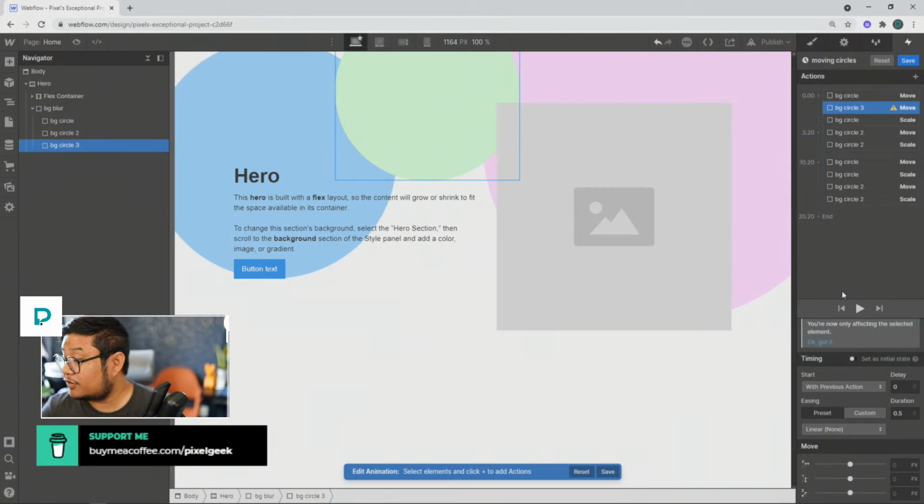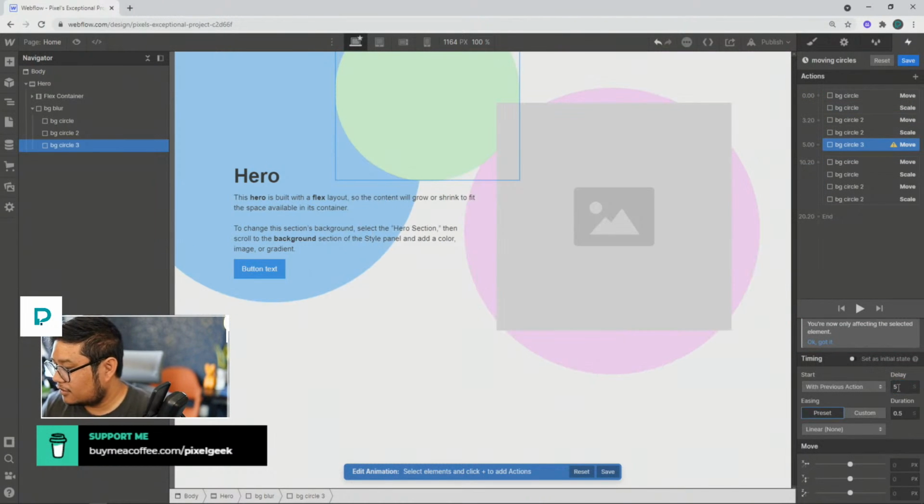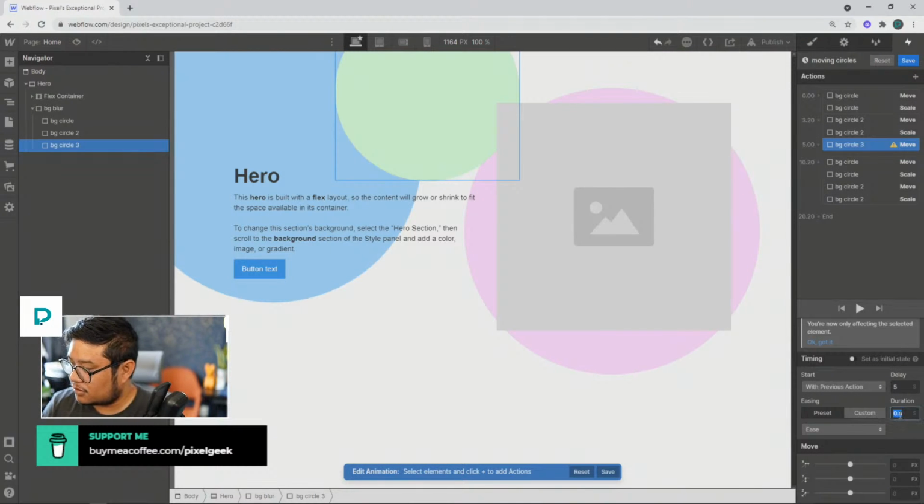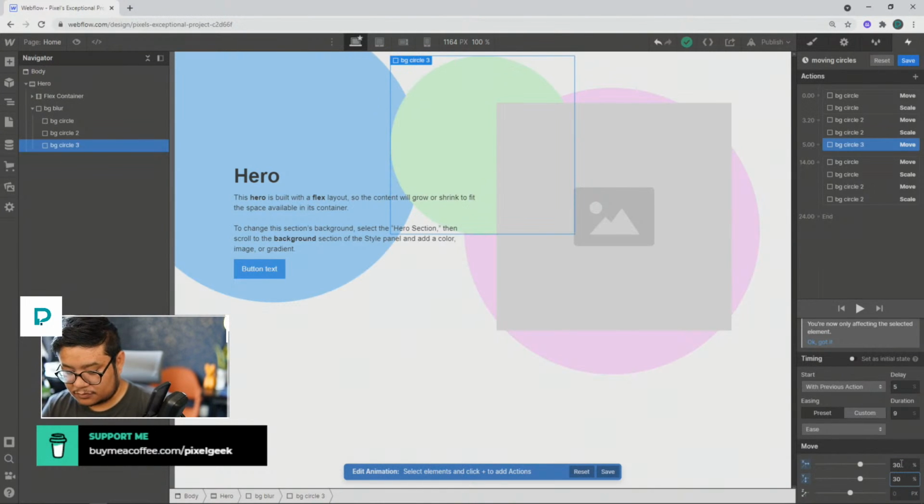Let's move BG circle 3 with a delay of 5 seconds. Duration, 9 seconds. And this is going to move, let's move it down by 5%. Sorry, left and right. Let's move it to the right 30%. And then move it down 30%. 40? Yeah, let's do that.